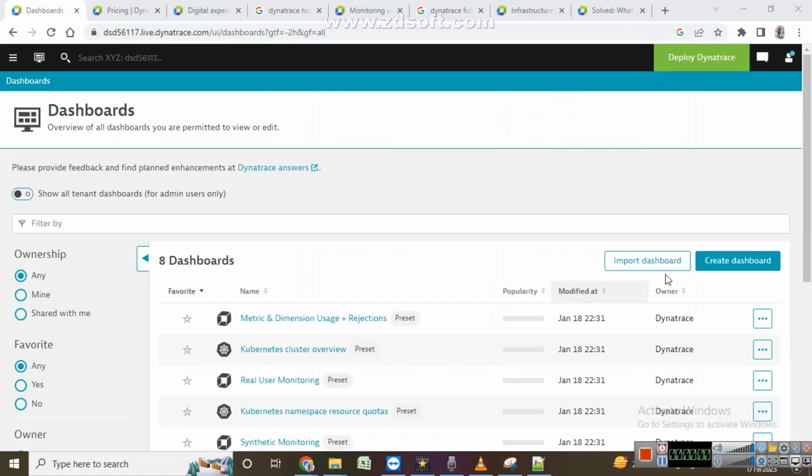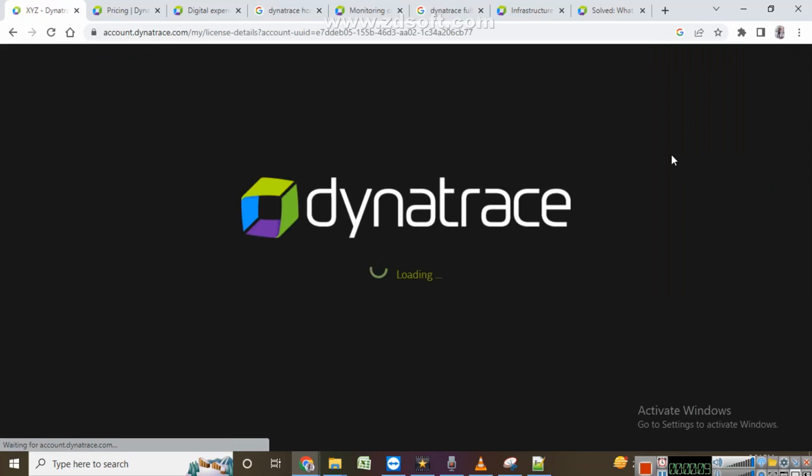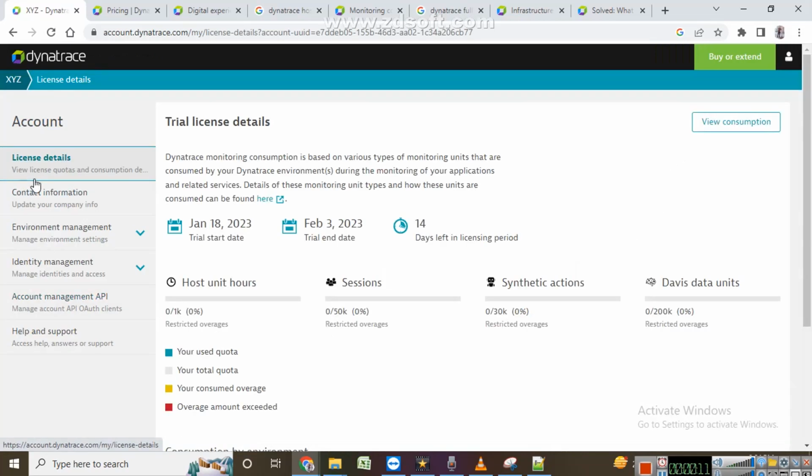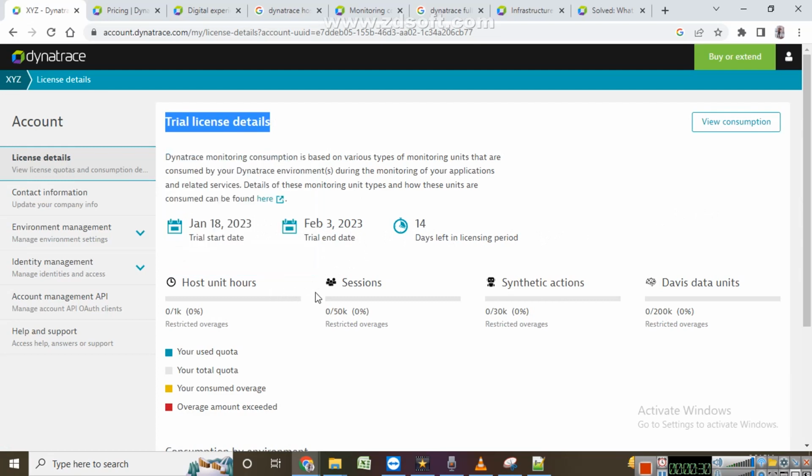Now I'm going to show you how you can check these particular things. If you go to the home page on your Dynatrace account, click on this icon here on the top right and click on account settings. Now on the left you have to click on license details. Now this is a trial version that I'm using, but at any point you can check your consumption. It is showing me the start date, the end date, the number of days which are left in the period, and the number of different licenses which are available with me.